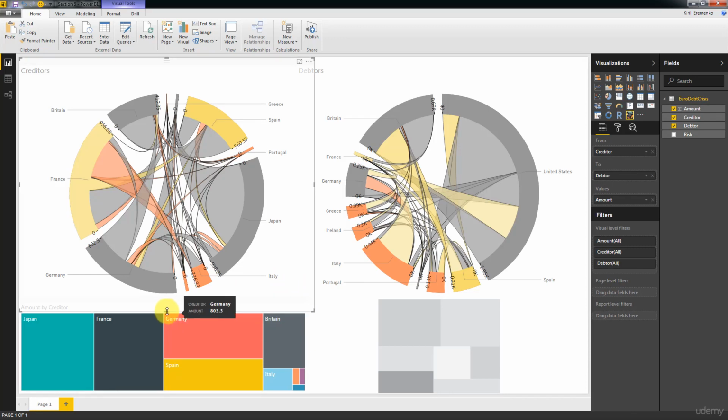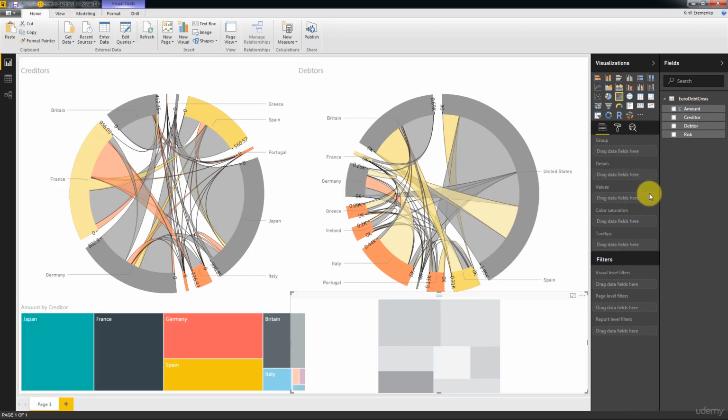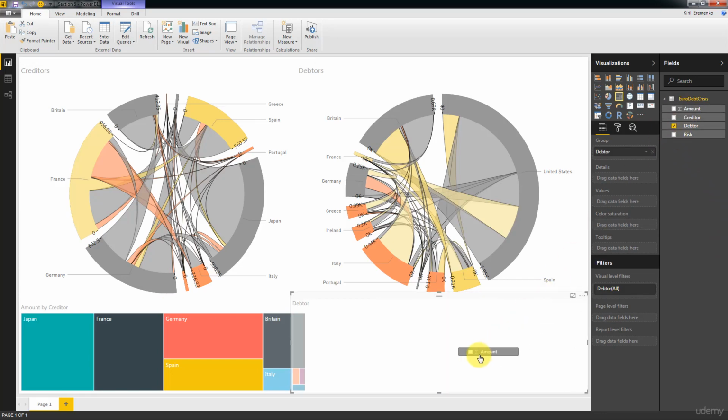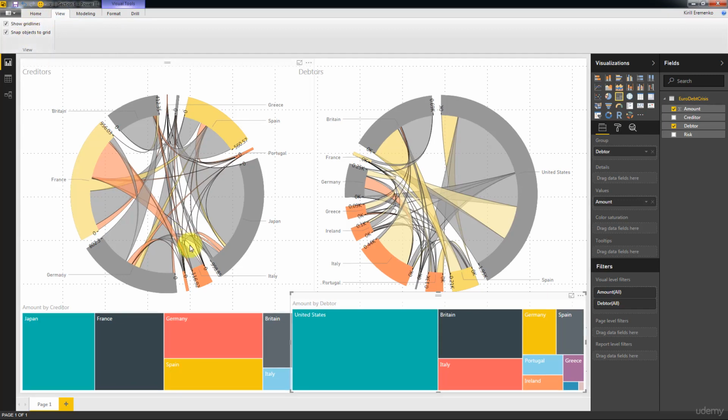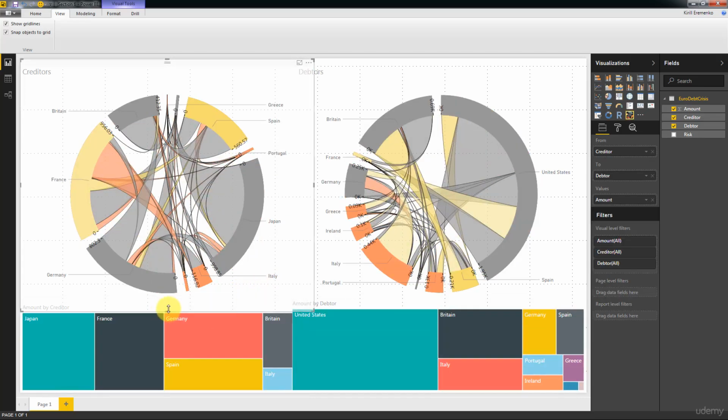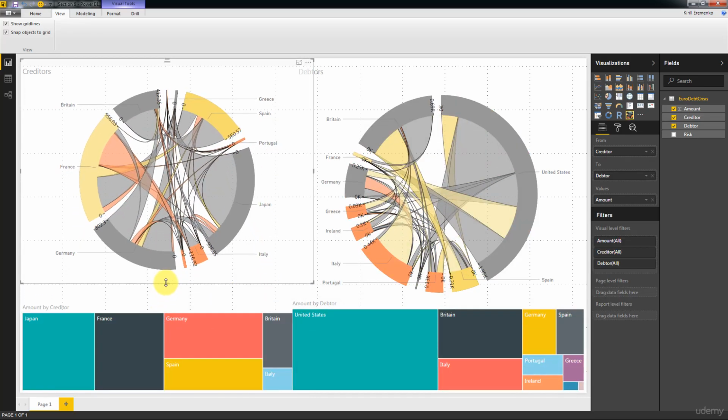Power BI at its best. Creating things is very simple. And so let's do the same thing for this one. Before we proceed further: debtors, amount, done. So now let's do format. It's in view. Remember we switched that element on so that now we can see the grids, and that'll help us with the formatting. Let's maybe take it all the way up to here.